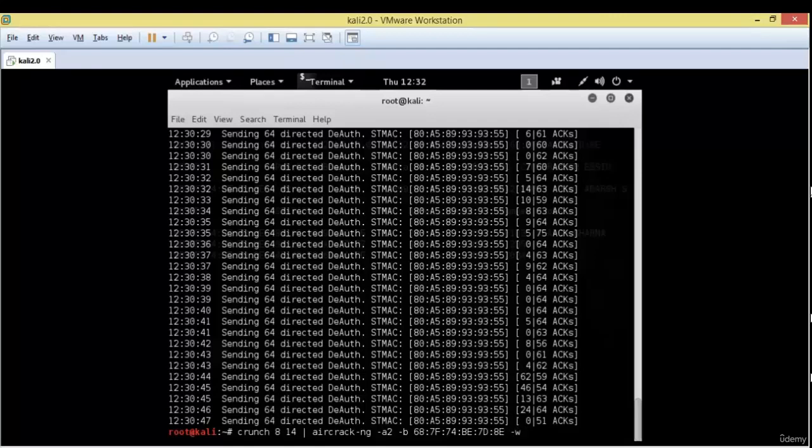-w stands for word list. For now, we have left it blank because we are generating passwords and matching them at the same time. And at last, mention the path of the file where we have captured the packets, and then press enter.